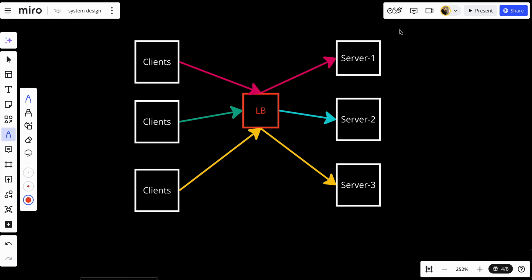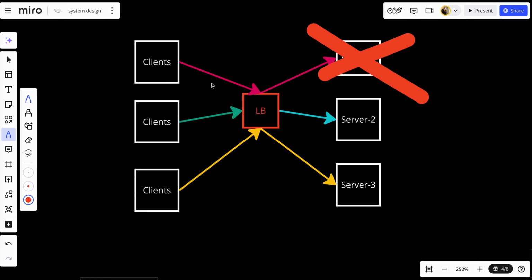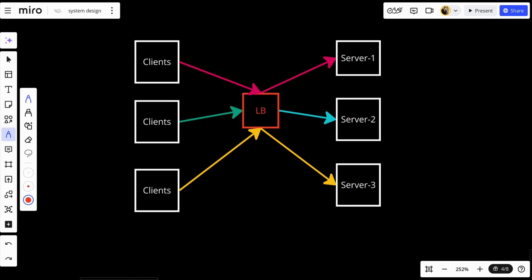So if server one just went down, the traffic will be rerouted. This client is responsible for connecting with this one, but the traffic will be connected, for example, with server two instead. So this is how it improves the availability, reliability, and performance of the system, and also overall the scalability.